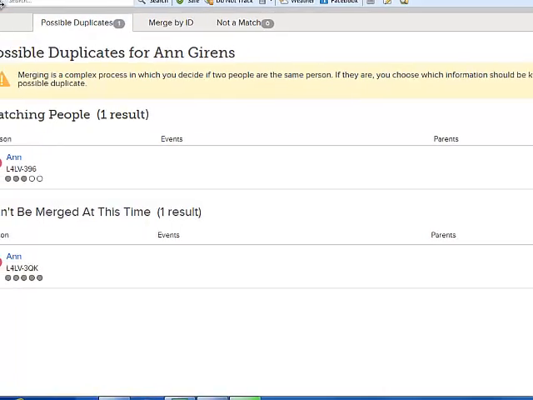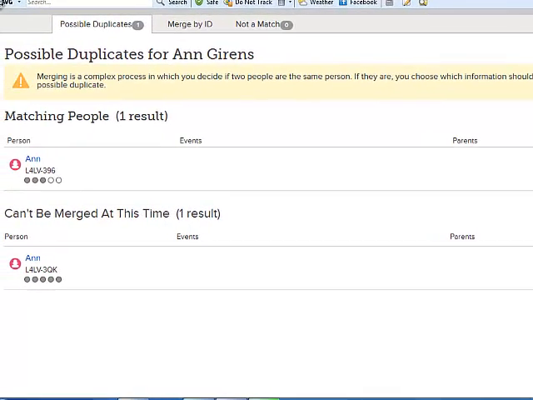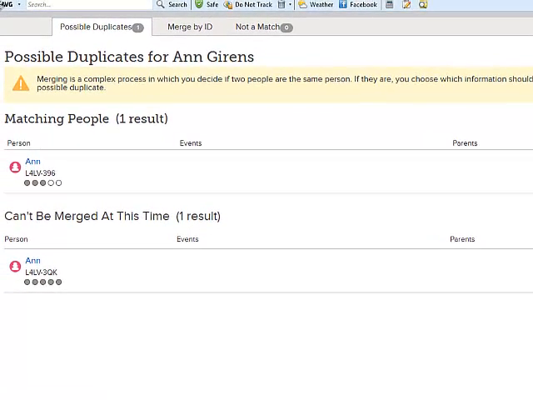Okay, as I was cleaning up Anne, I got this page here. And the reason I wanted to show you this page was because of this message right here: can't be merged at this time. This was actually the last record I just did.